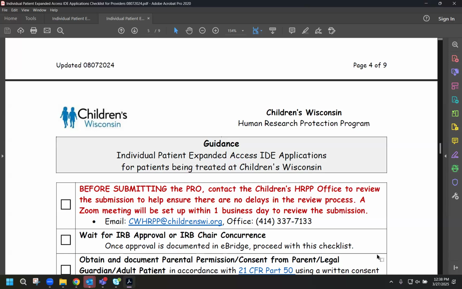So please do that. Don't hesitate to ask for us to meet with you, help you go through that PRO, make sure nothing is checked inappropriately so that it zips through.